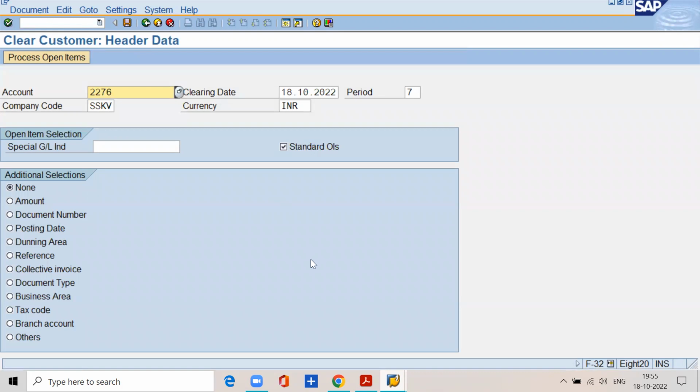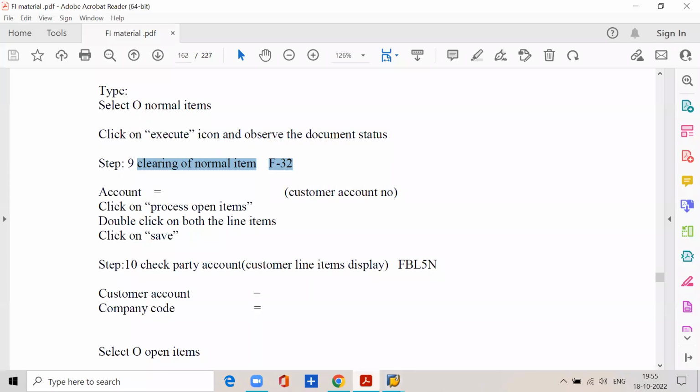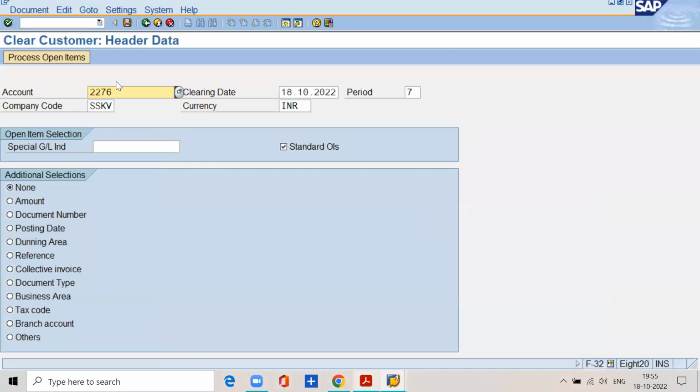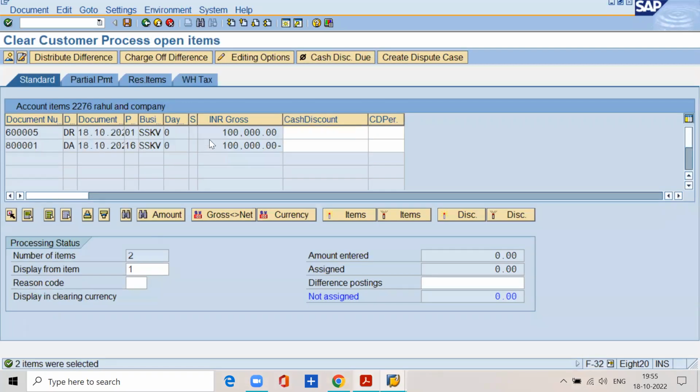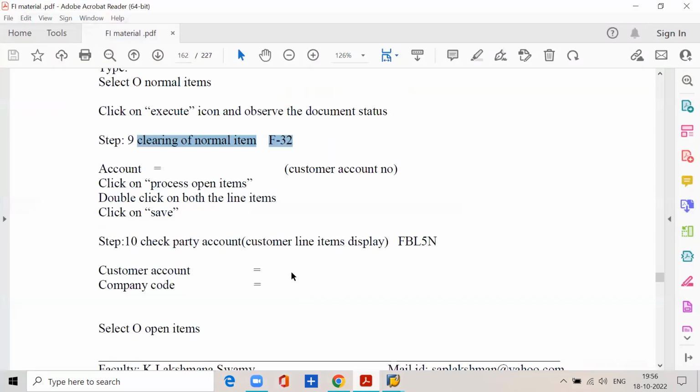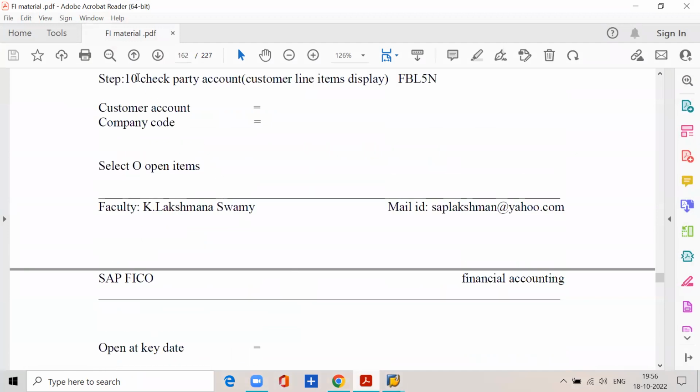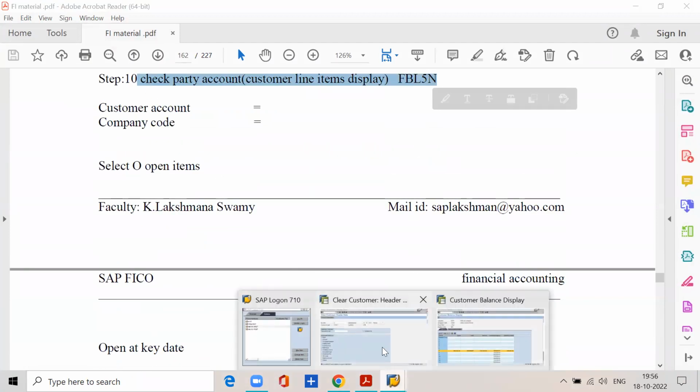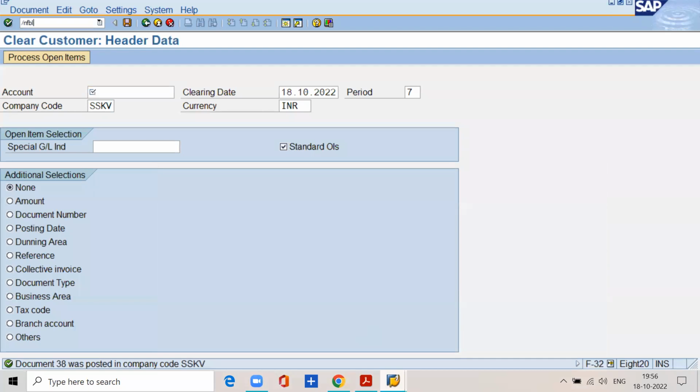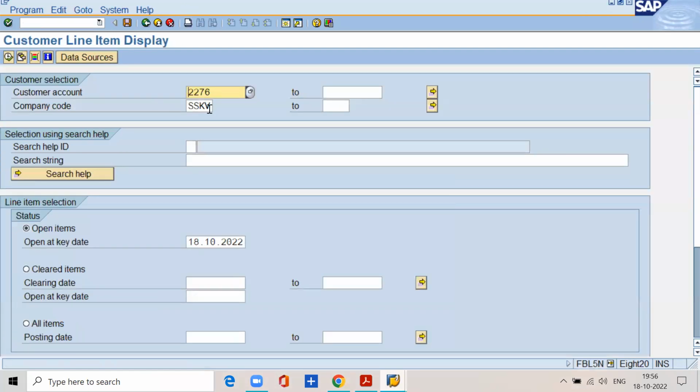Account is 2276. Click on process open items. Double click on both the line items. Click on simulate. Now, check party account again. FBL5N. Customer account is 2276. Company code SSKV. Select open items.